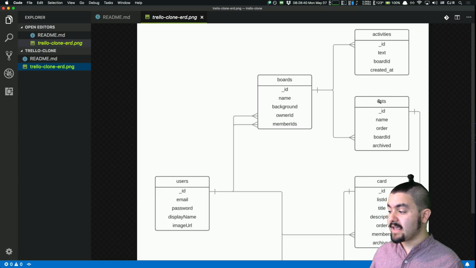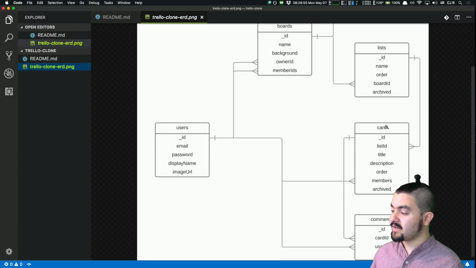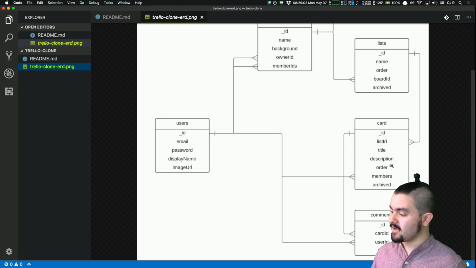A list has a name, its specific order, the board ID that it belongs to, and then whether or not it's archived. And then a list can have many cards. A card is going to have a title, a description, an order, and a list ID, so I know which list that card belongs to. And members will be like an array. I'm going to do this with Mongo. And then whether or not a card is archived. And then a comment has a card ID and a user ID and some text on it.